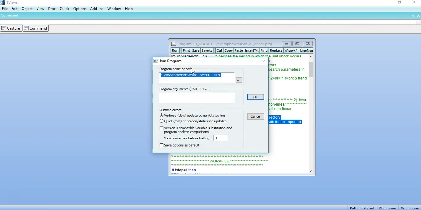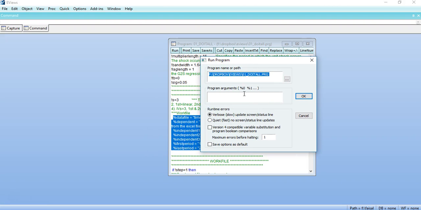A small window appears most of the time in EViews after clicking Run on the code page. So you have to ensure that you know the arguments. If you understand what the arguments are, then you have to put them here, and if one is not required, you can just keep it blank. Once you are sure that the arguments are correctly specified or ignored, you just click on OK.